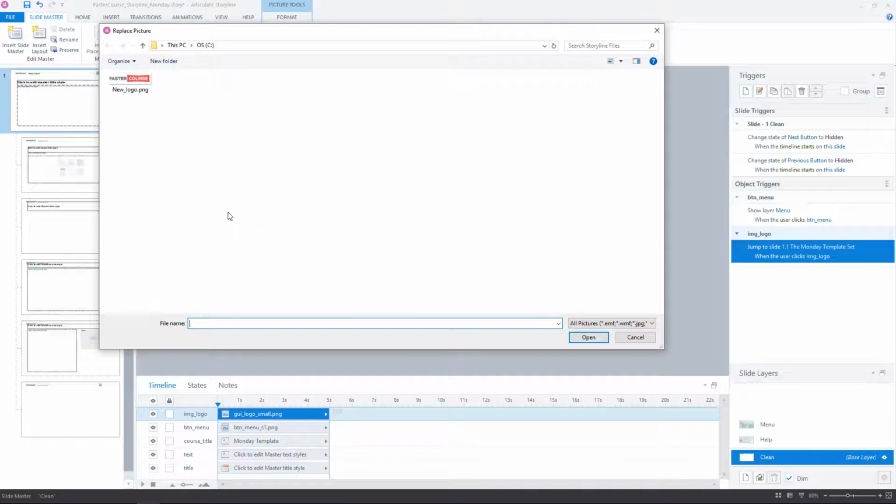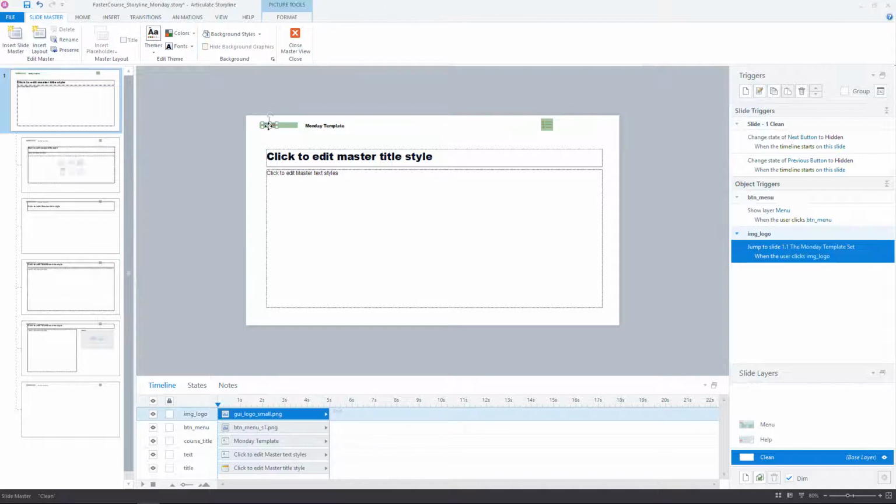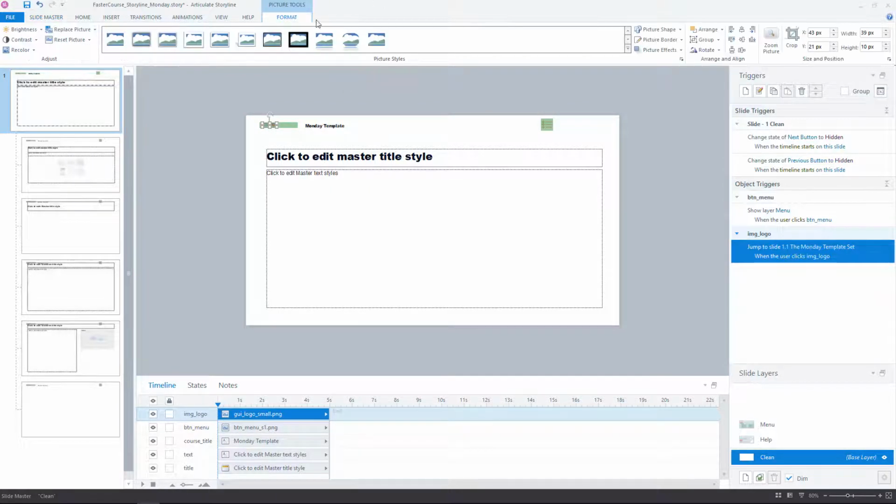Choose your logo image from your files and double click on it. Now we have changed the logo image, but it looks a bit tiny. Let's go to the Format tab, and in the right corner, we can change the size of the image. Great, the logo looks fine.